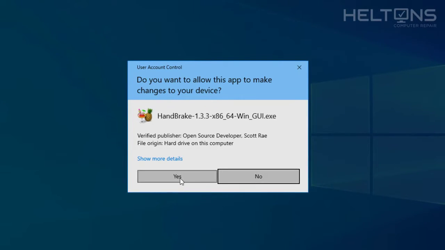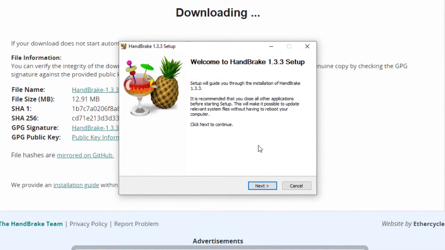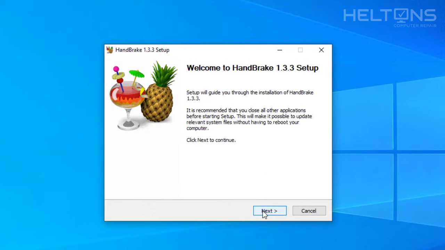And you'll probably be prompted for this. Go ahead and press yes. And from that point, I don't need the browser anymore, so I'm going to go ahead and just exit, then press next.